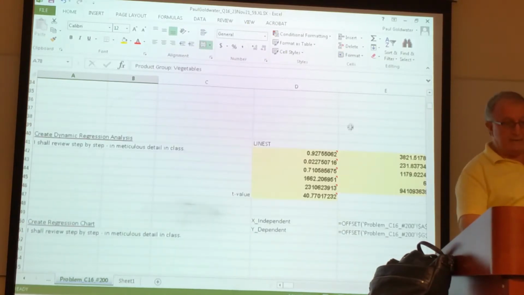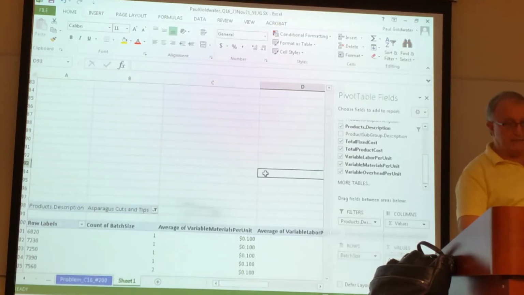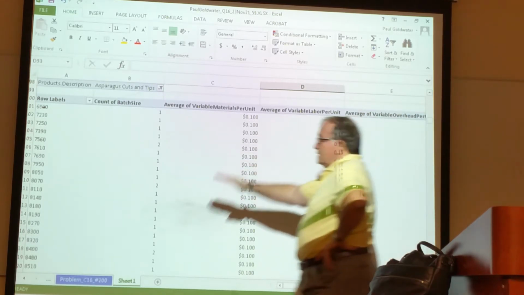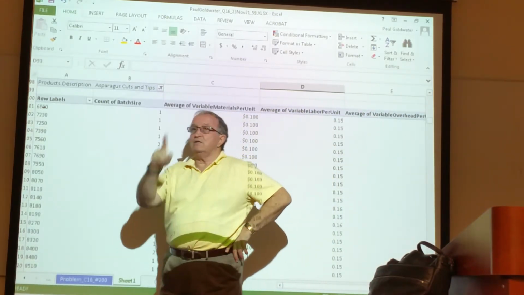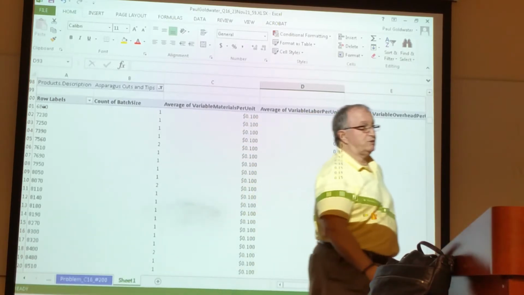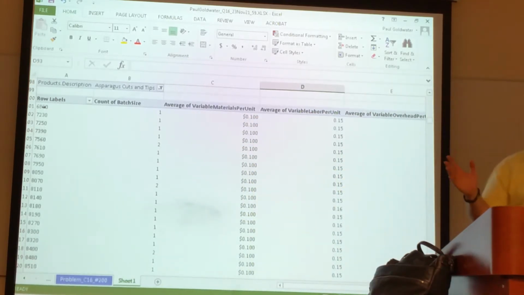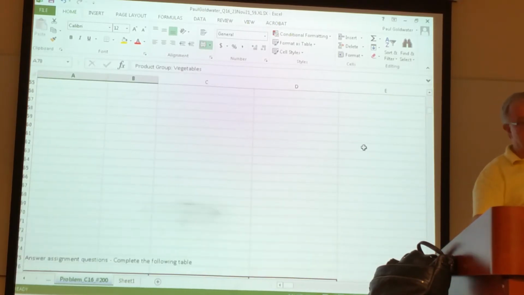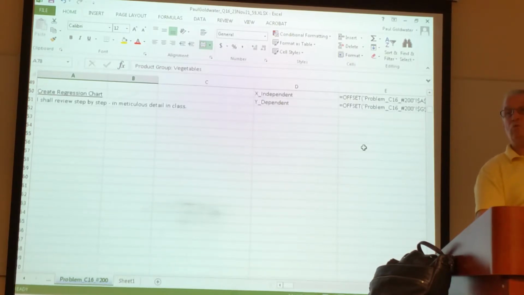So what we need to do now is create these dynamic range names, so that when the data in the pivot table changes, the regression automatically changes. I don't have to do 300 regressions. I do one regression, just one. And we're going to do a table, that regression, line S, and we're going to do a chart. And the chart, well, it's been removed, but the chart will also dynamically change. And we'll do that on Wednesday.